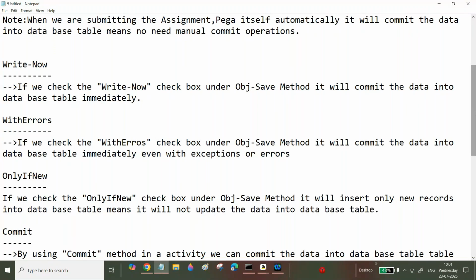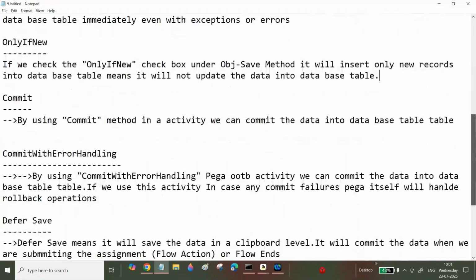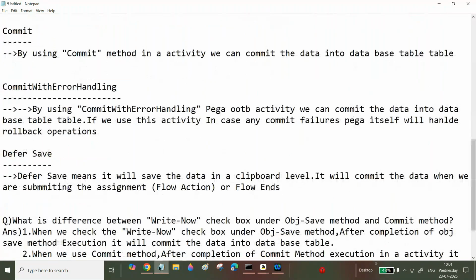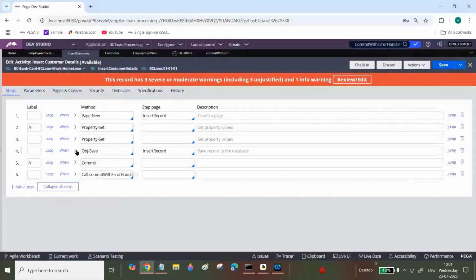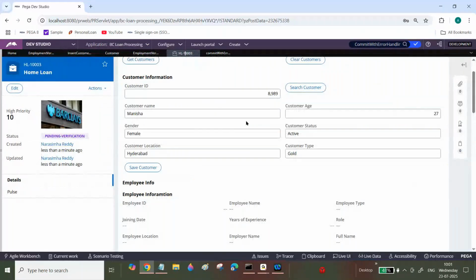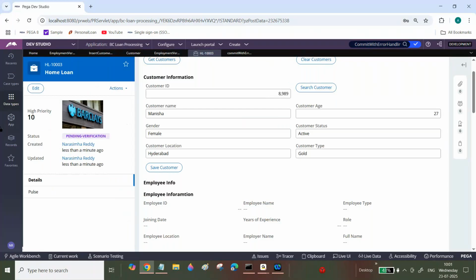Next one. Now you people know how to save the data into the database table. Sir, now I want to delete the data from the database table. How can we delete it? Now go here.